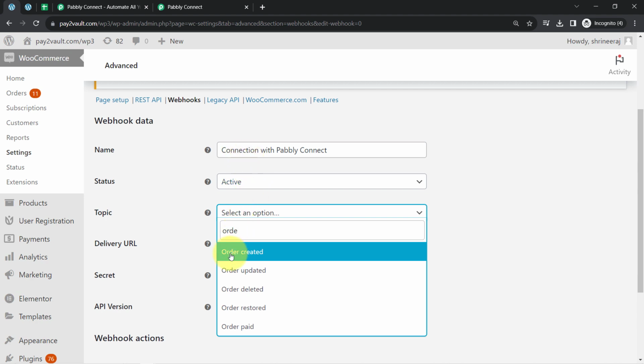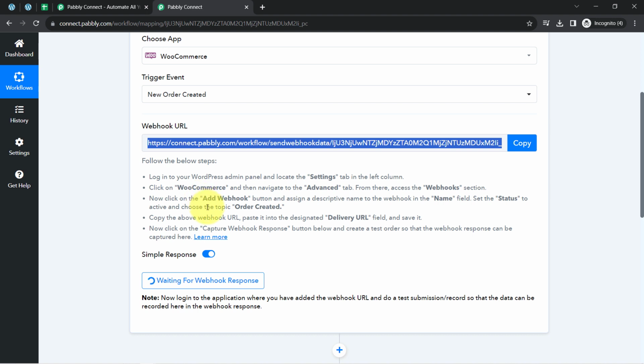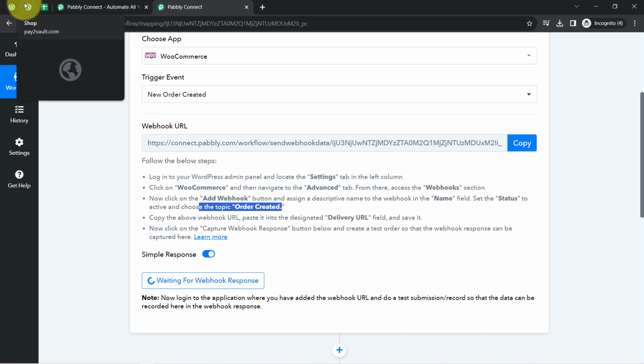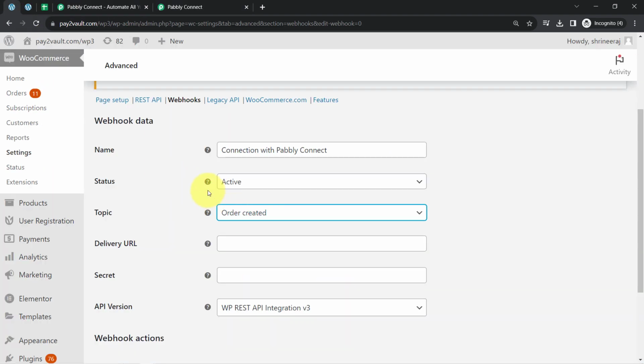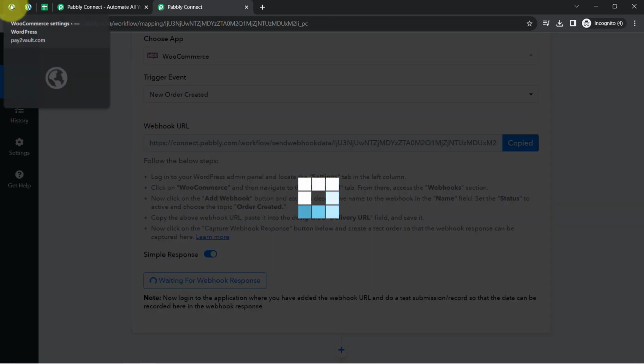Okay, so I have added the same, and you can find the same thing in the instruction also, that it has clearly mentioned that select this order created. Okay, so I have selected the same. Now coming back to my WooCommerce dashboard. Okay, and here in this delivery section we will paste this particular webhook URL.